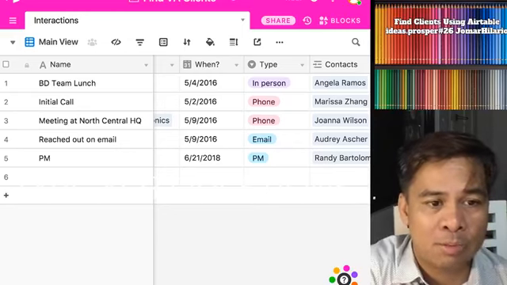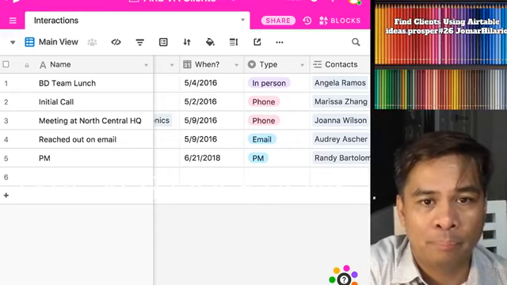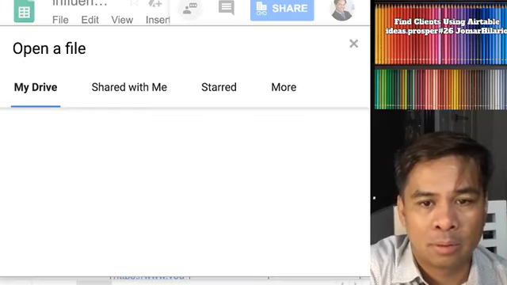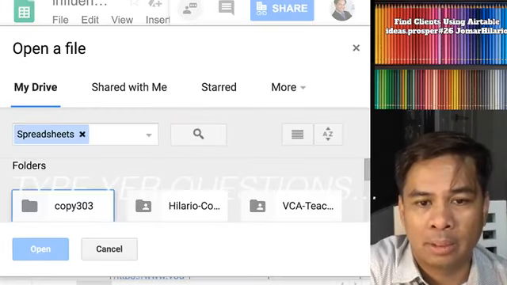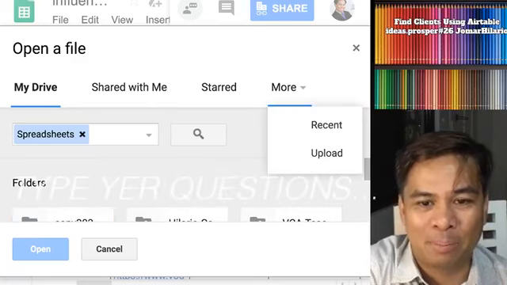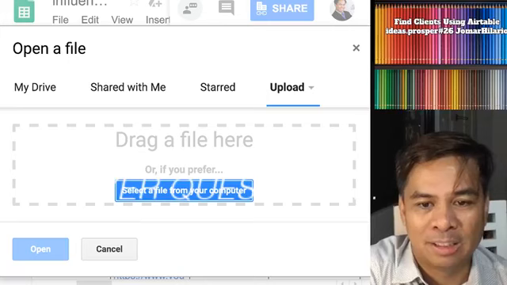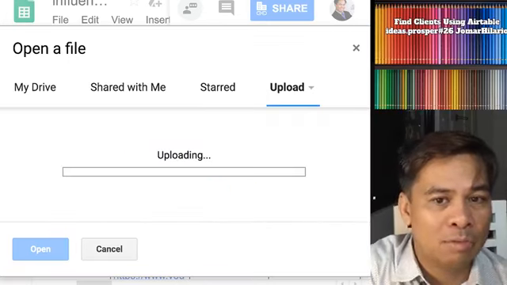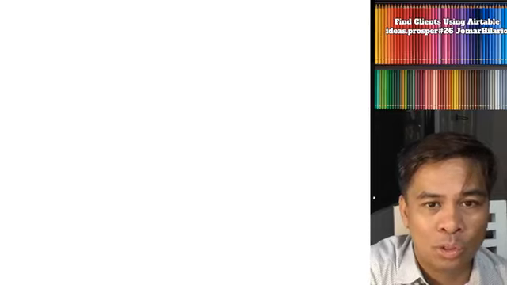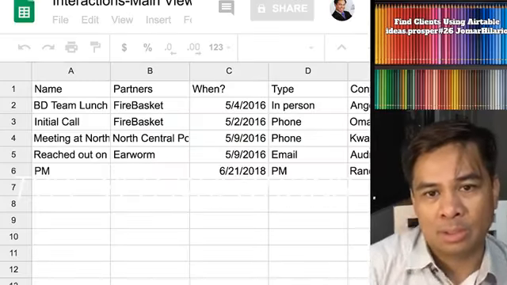So that CSV file down there, you go here and just open that here. Hindi pala pwedeng i-open directly. Pwede ba i-open? And I can upload that file here. There. So that file came from Airtable. I'm uploading it now directly to Google Sheets. So there it is. Google Sheets na siya.